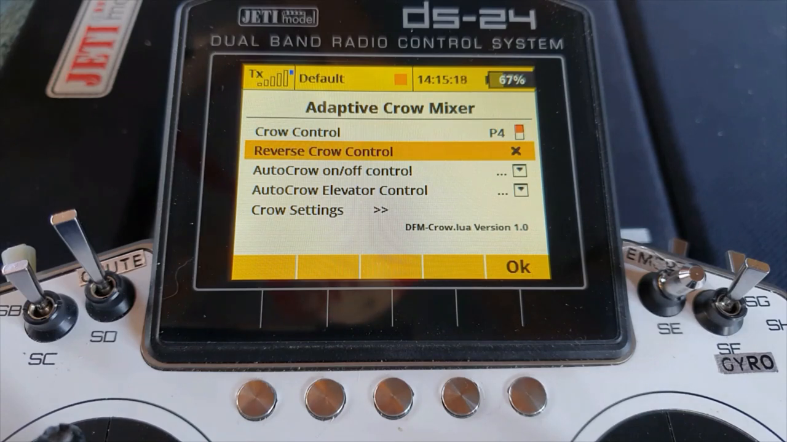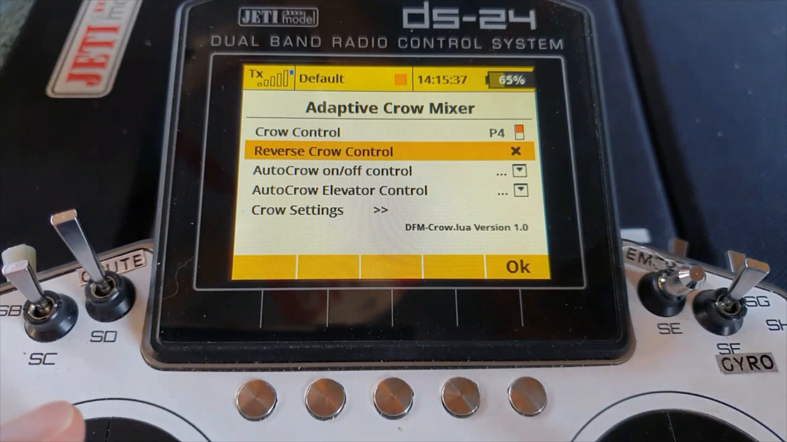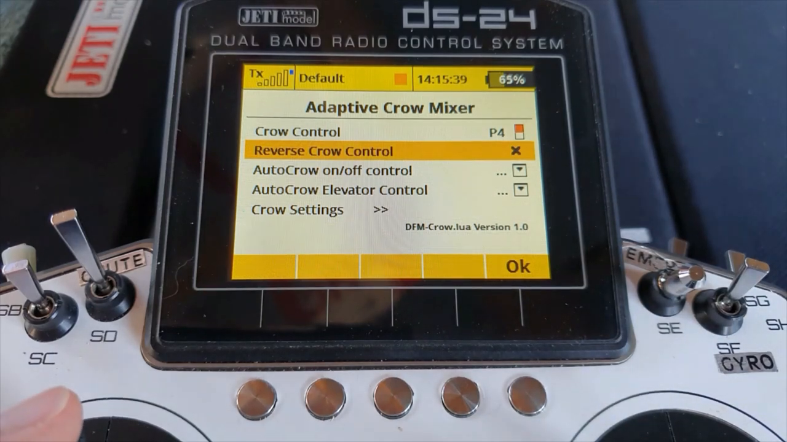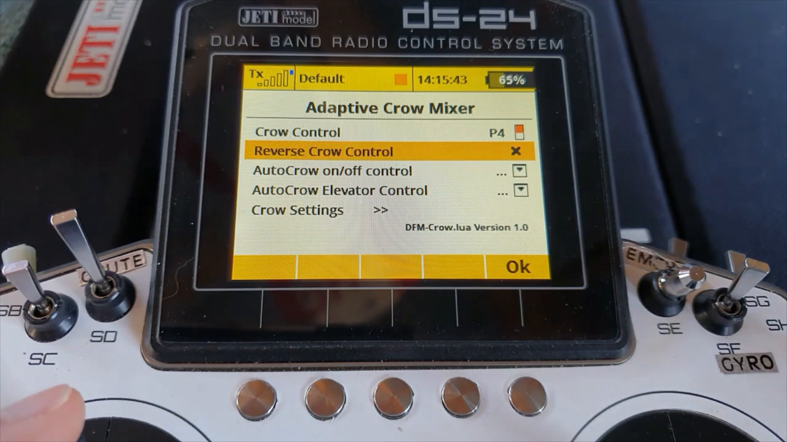How do you know if it needs reversing? Put the crow control to the closed end of its travel, so crow brakes are off, and slowly start to open the brakes. I'll turn the volume up a little bit now so you can hear it. If the transmitter speaks out rising numbers, 1, 2, 3, etc., then it's the correct way around. If it speaks out descending numbers, such as 6, 5, 4, then it's the wrong way around, and use the reverse crow control option here.